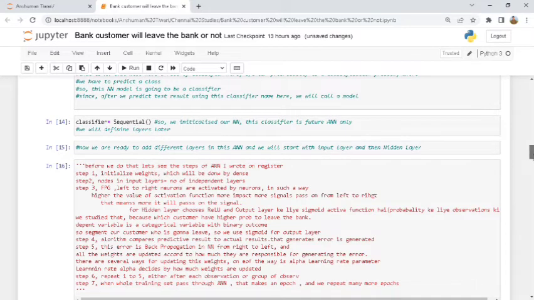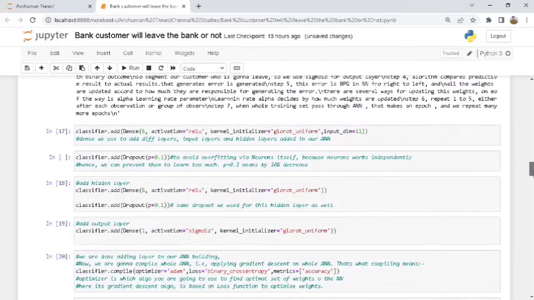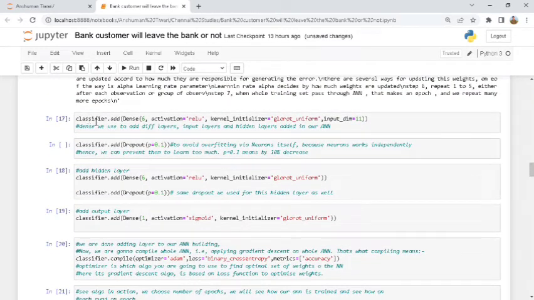Now we are ready to add different layers in the artificial neural network, from the input layer to our hidden layers. In the input layer, we add the Dense function, and we use output dimensions, and the activation function ReLU, rectified linear unit, and the kernel initializer uniform, and input dimension. This is 11, the number of our independent variables. Then we add the dropout method, which will avoid overfitting problems and refine our prediction results and the accuracy of the model.